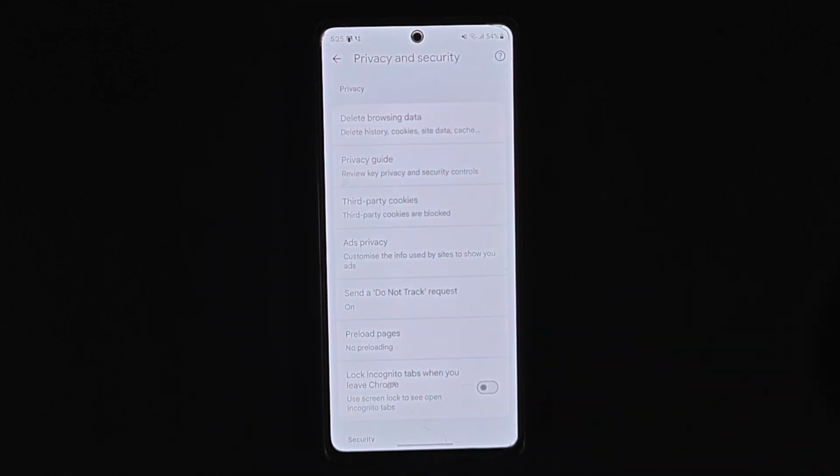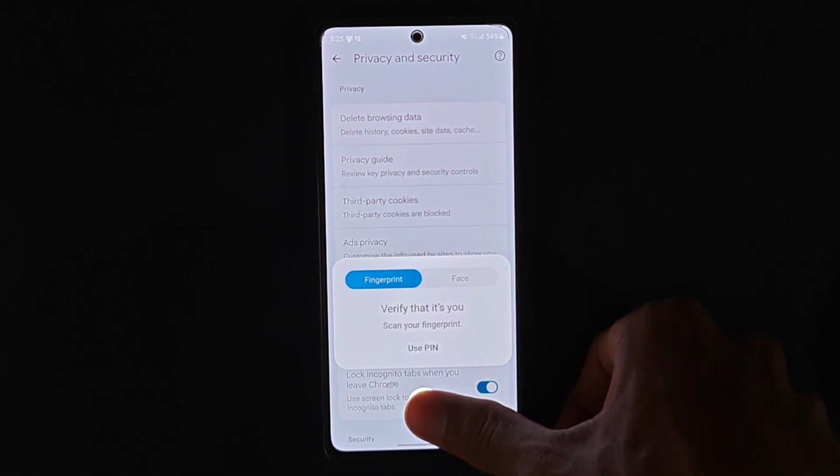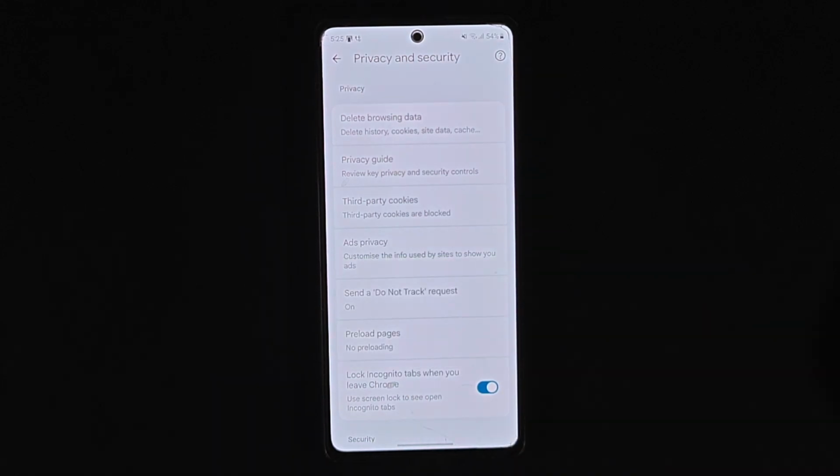And here you'll see the option to lock incognito tabs when you leave Chrome. It's this one over here. So it's currently disabled, and I'll just enable it. I'll put my fingerprint once, and now it's done. So let's see how it works.